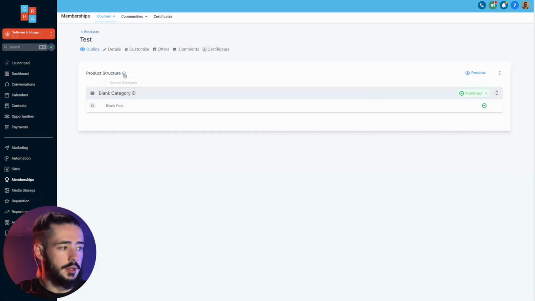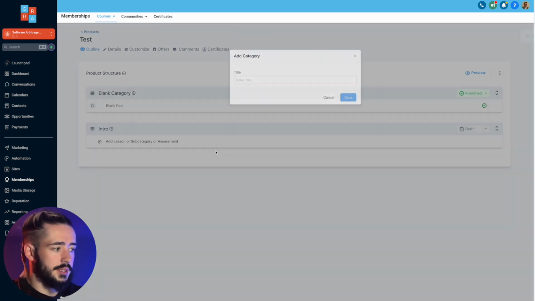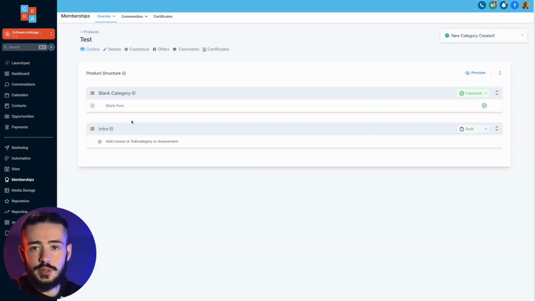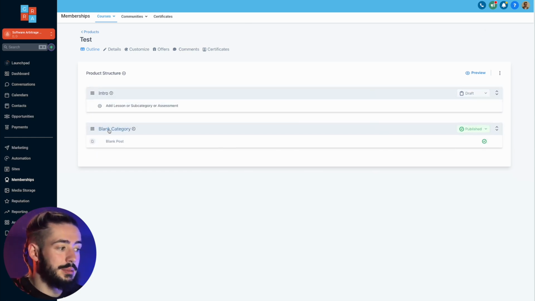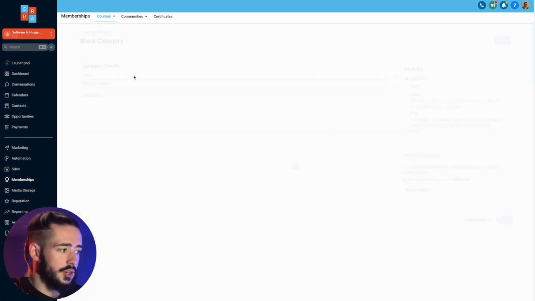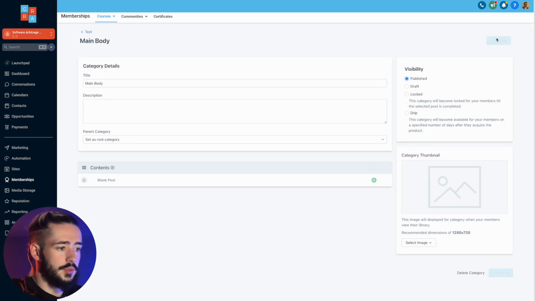So we're going to click on plus beside the product structure. We're going to create a category, and we're just going to call this one intro. We're going to save that, and as you can see, it adds the intro section down below. But what I'm actually going to do is drag it up to the very top, and then the blank category that's already there, I'm just going to go ahead and rename that, because why not? Just going to call that main body. We're going to click on save.